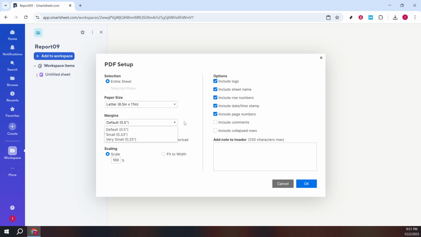Choose orientation. Portrait works well for shorter, narrower views. Landscape is usually best for sheets with many columns. If your preview looks cramped, switching orientation is often the quickest fix.